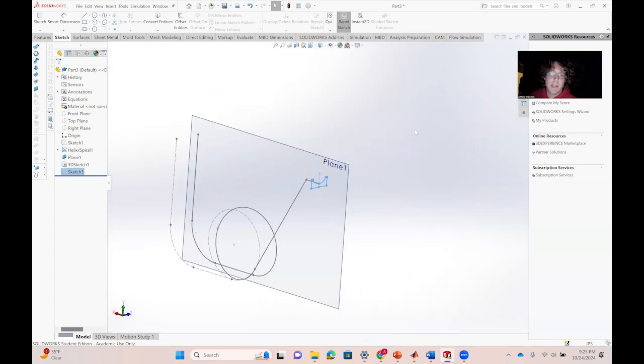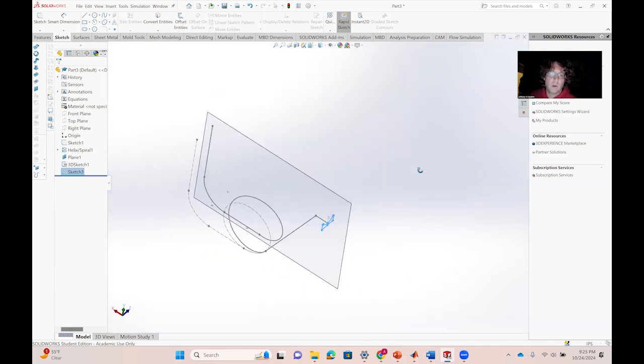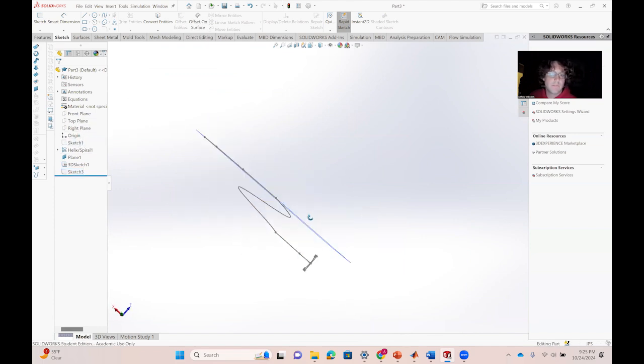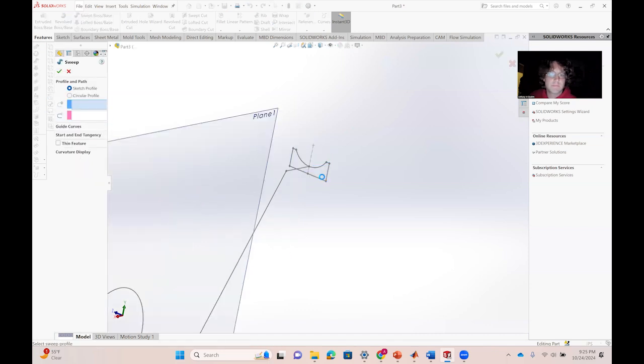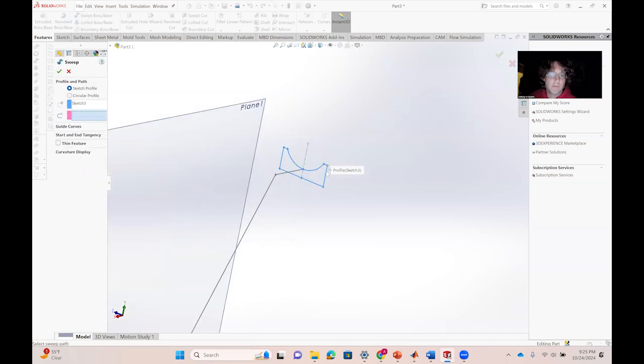Okay, so now, hopefully this all should work. I'm going to go ahead and hide the old sketch so that hopefully it doesn't select it by accident. And now we are going to go to features, swept boss base. Okay. And hopefully after we made that coincident with the 3D sketch, hopefully this will happen rather quickly.